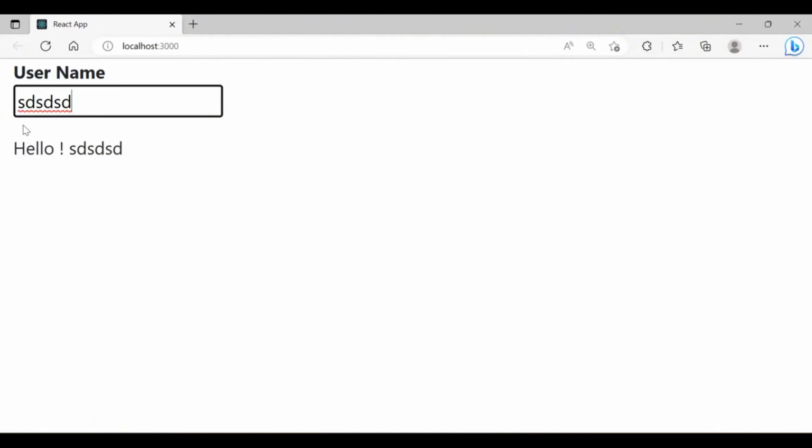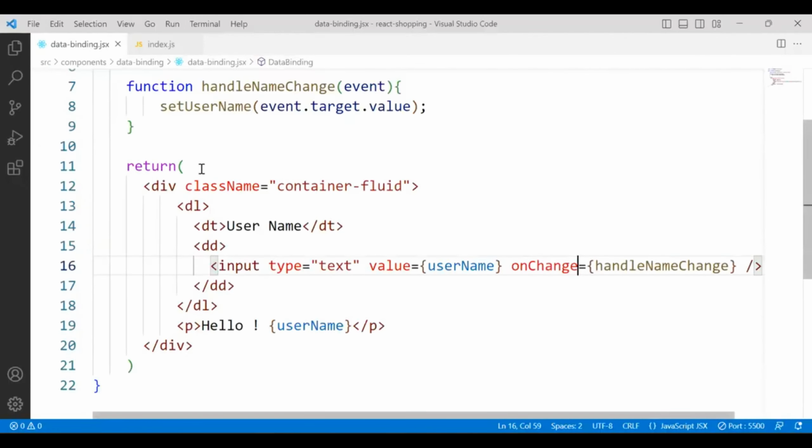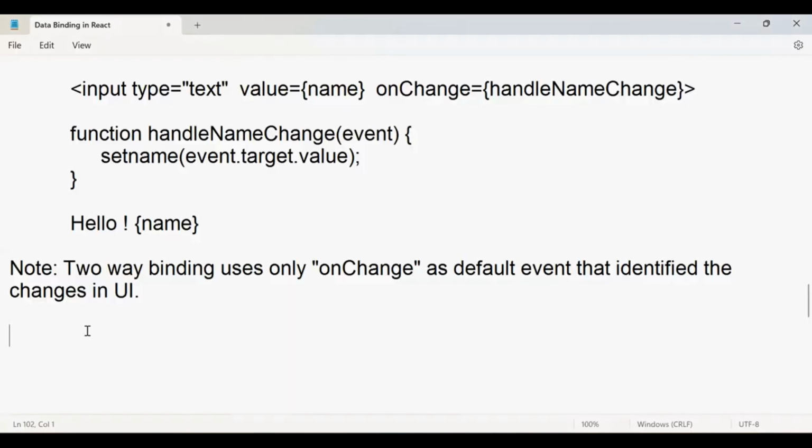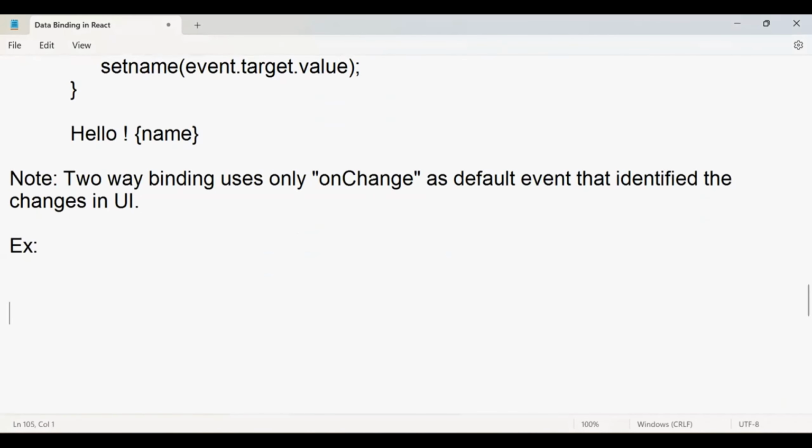That is an important point. And it is not just a text box. I'm just using a text box, you can use any control. Let's do one thing. I will copy this example first. This is an example for two-way binding. For that, we created a state. In the state, we can store the data, we can access it, and we can use it.